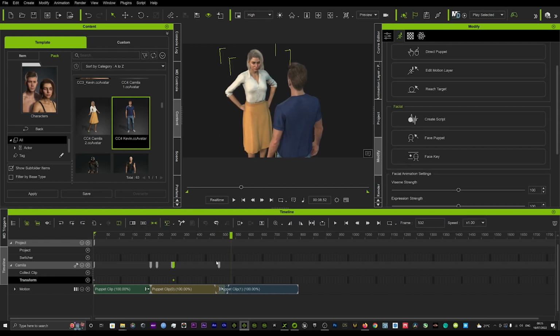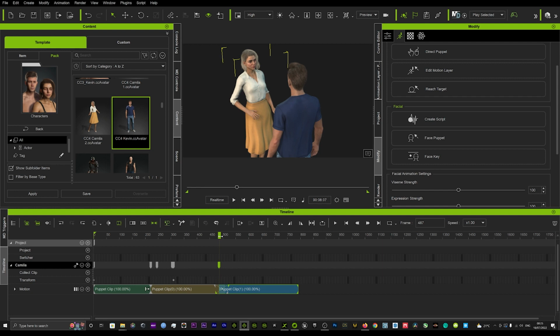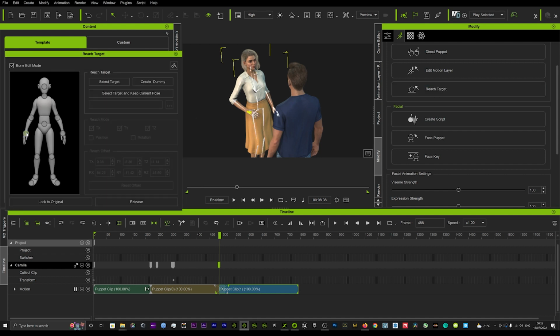Now again here we've got another issue with the dress. You can see the arms at this point here go through the dress. So again, we can use the same reach tool, and this time we'll retarget it so it goes exactly where the hand ends up, which is about there. So we'll go to this frame just before it goes through. We'll click on our Reach Target. We'll select that arm, and it's just at about this point here. It's a bit fiddly. I think it's about at this point here. So we'll hit select target and keep current pose, and we'll select the dress.